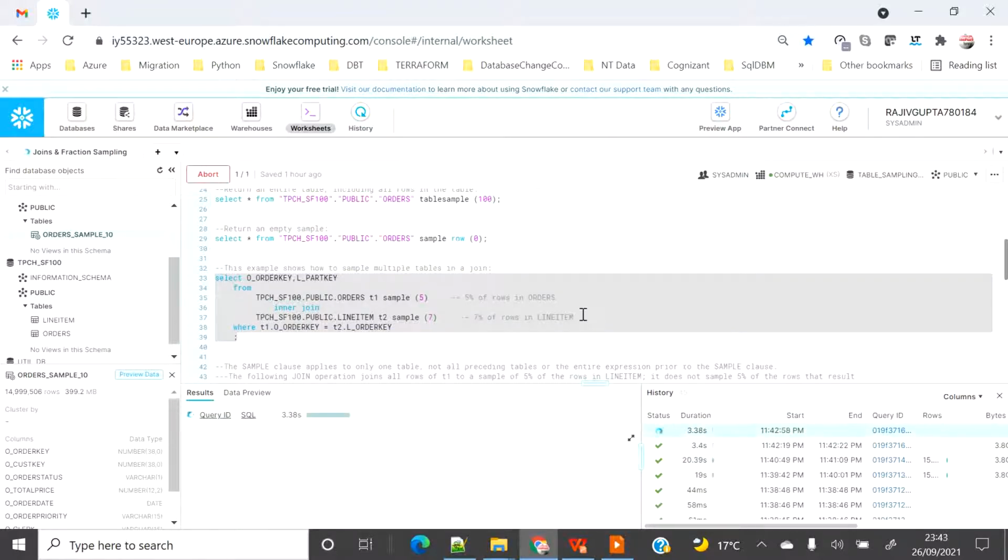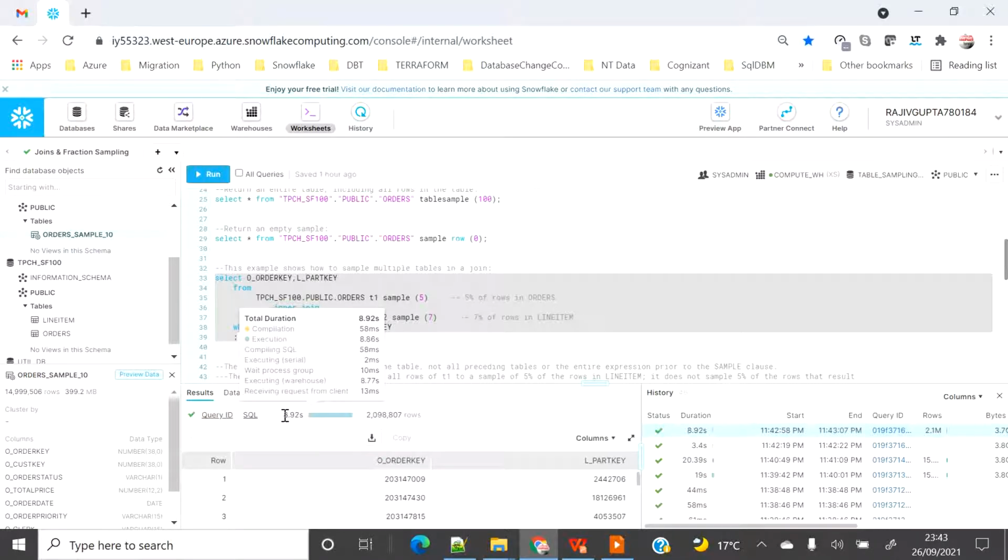Let's see how much time it's going to take, but this will be really quick because line item is a very huge table. We can see that, based on the different probabilities, it is being joined and returns all the rows which matched for the order and line item.